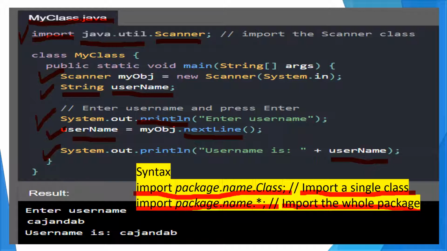So we have here the result. As you can see in our output window, we have first the line Enter username, the product of this command, and then for example the user inputs the string which is gahandab, and then we have the third line, Username is gahandab. This is now the result of this instruction: Username is, and then the value of our variable here, the username.